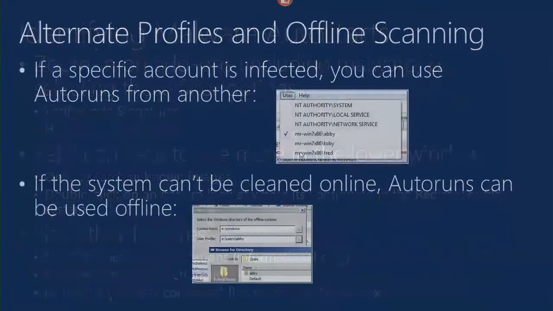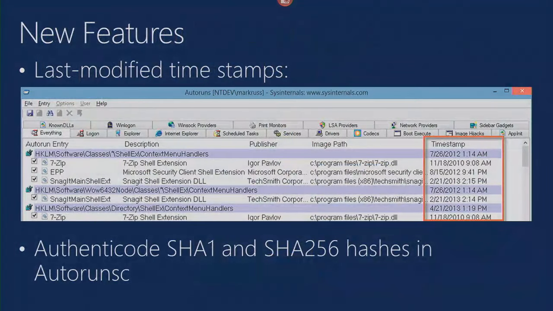There are a few more things that I want to point out that Autoruns is able to do. It's able to scan offline systems, so you can load registry hives of a system, so you boot off of Windows To Go, for example, or connect an external drive, and then point Autoruns at the root Windows directory, and you can scan it for autostarts and do your cleaning from there. You can also scan other profiles on the same system. So if you've got a situation where it's a standard user account that's been infected, you've got another admin account that hasn't been, you can do the scanning of that standard user account from the admin account to clean the malware off the system.